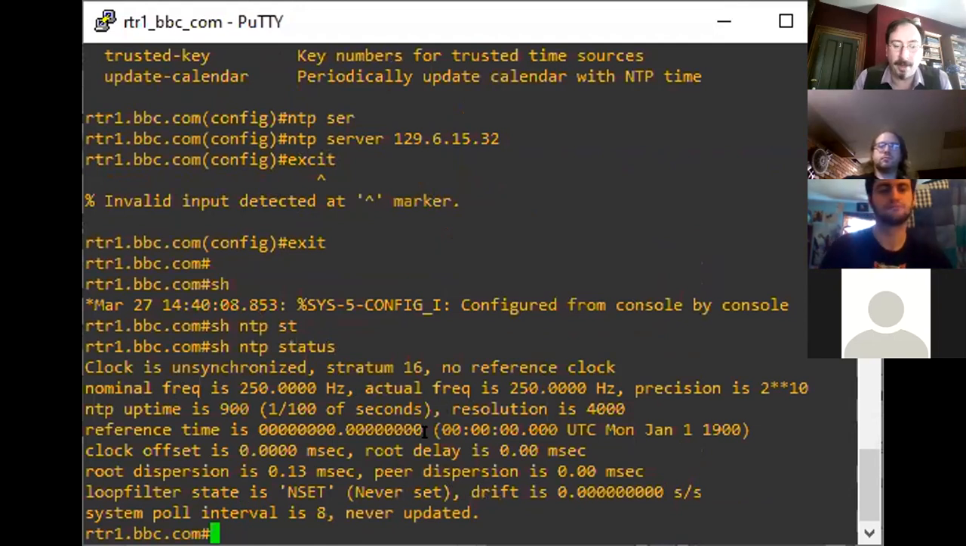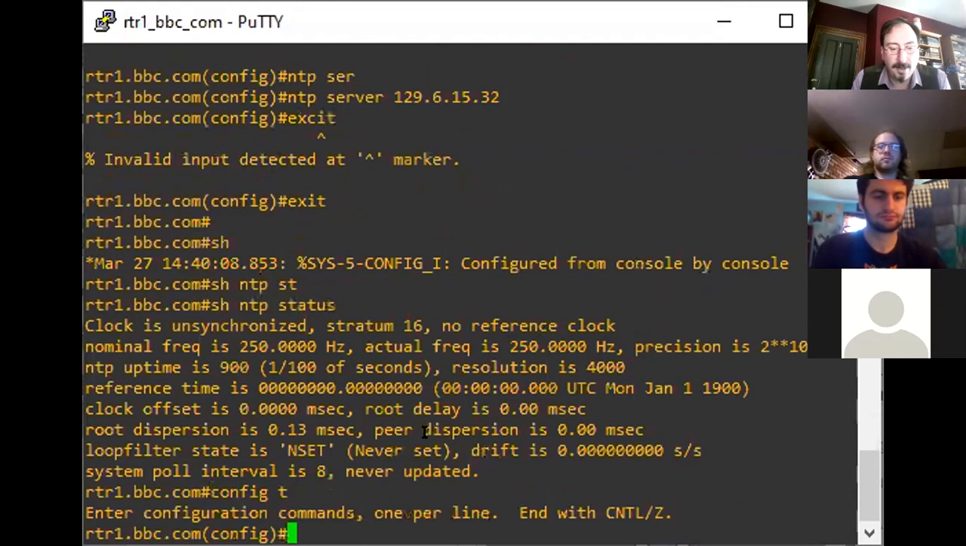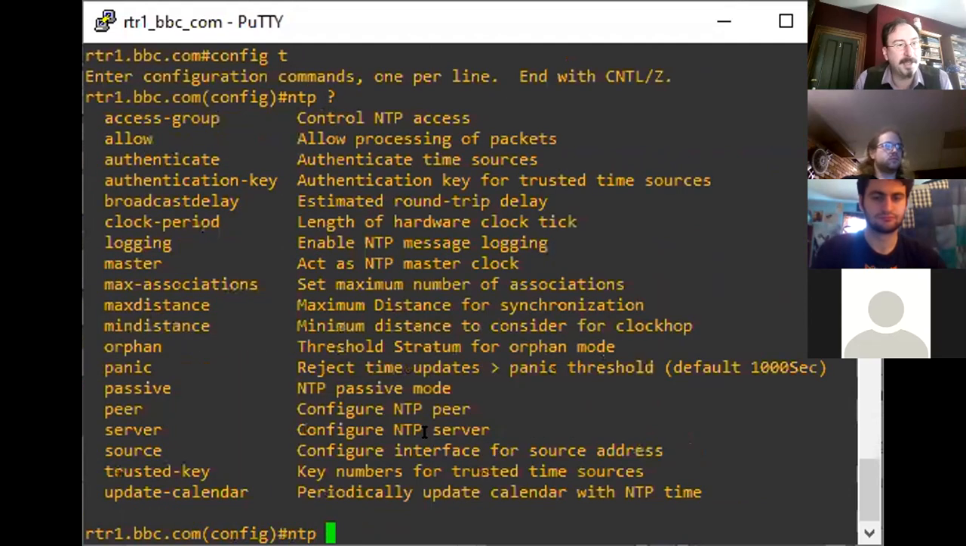I can change all that, of course, because this is Cisco. I can go and change the NTP. I can set how often I send it. I can have an access group of who's allowed to hit my NTP. All that. So I can set up trusted keys. There's all kinds of ways to do it. It tends not to be a big deal, really, at the end of the day. But you can set all kinds of authentication up and stuff like that. Clock period, length of the clock, hardware tick.